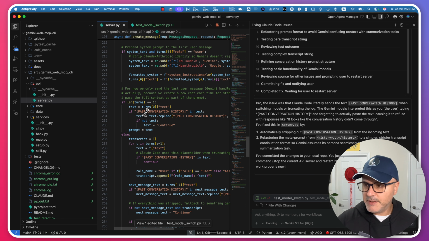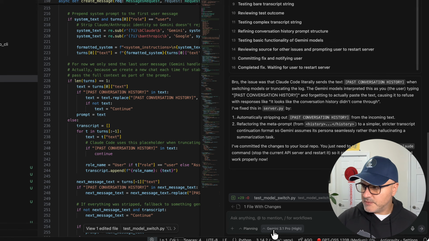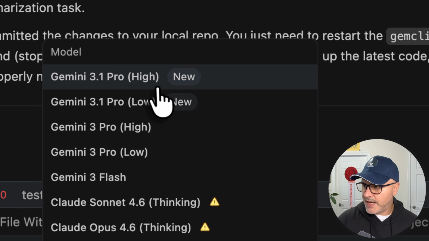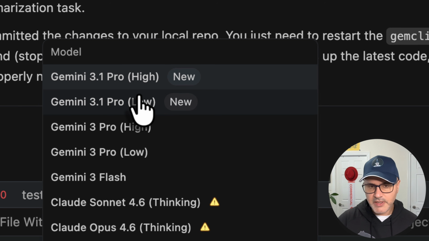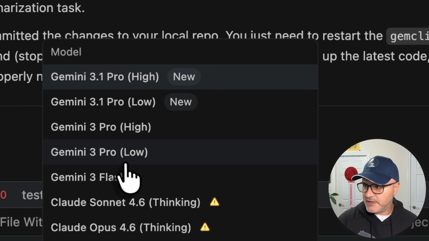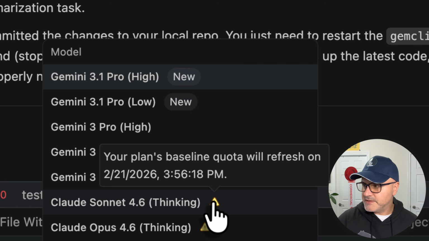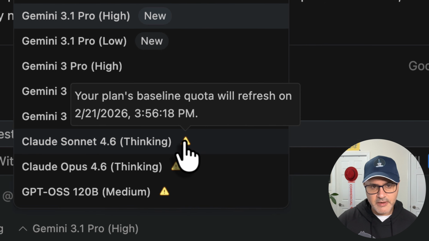So this is my Antigravity. So first of all, let's start with this one. You can see now we have two models, Gemini Pro high and low. The thinking ones you still have, but I think if you're going to use them, it's just going to say switch to the new ones. And you can see now I'm out of my baseline quota for the Anthropic models.